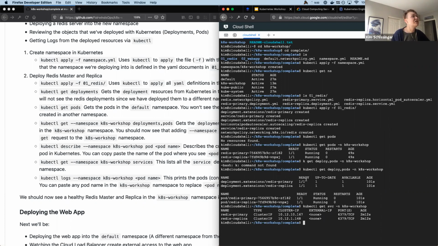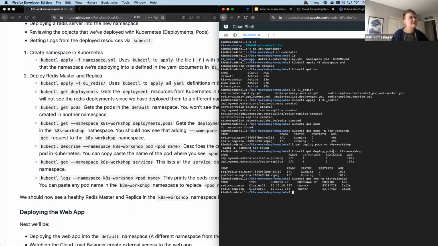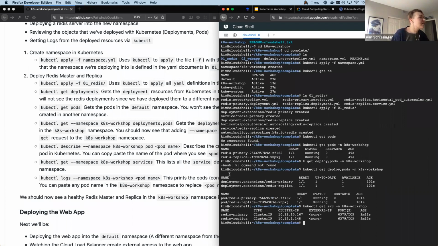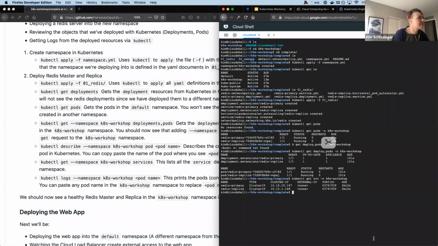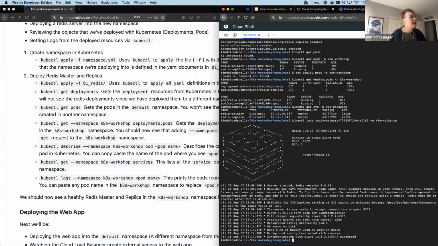When you use this command where you're looking at a set of objects, deploy and pods, it'll tell you the object ahead of it. You don't need that when you're looking at logs. So if I want to look at the logs for my Redis primary pod, I say kube control logs, then I say the name of the pod, and then I tell the namespace K8s workshop. Oh, cool. Since it's a Redis pod, I got the Redis console log, and then all of the information from the Redis logs.